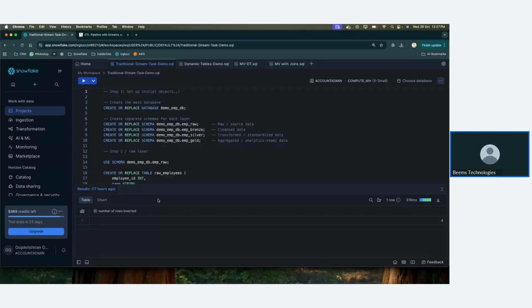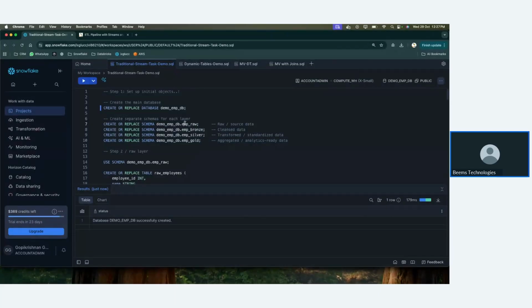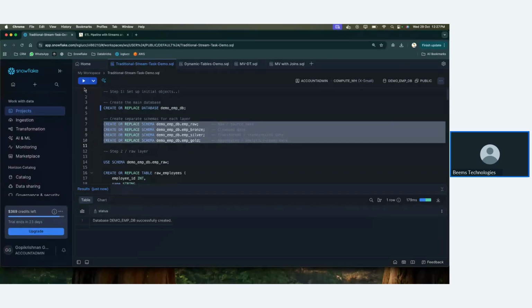First of all, I am creating one database, and after that I am creating 4 schemas: employee raw, employee bronze, employee silver, and employee gold. Gold is the aggregated, analytics-ready schema. Whatever details are present in this schema are the end data for us, the aggregated analytics-ready data. Okay, the 4 schemas are created.